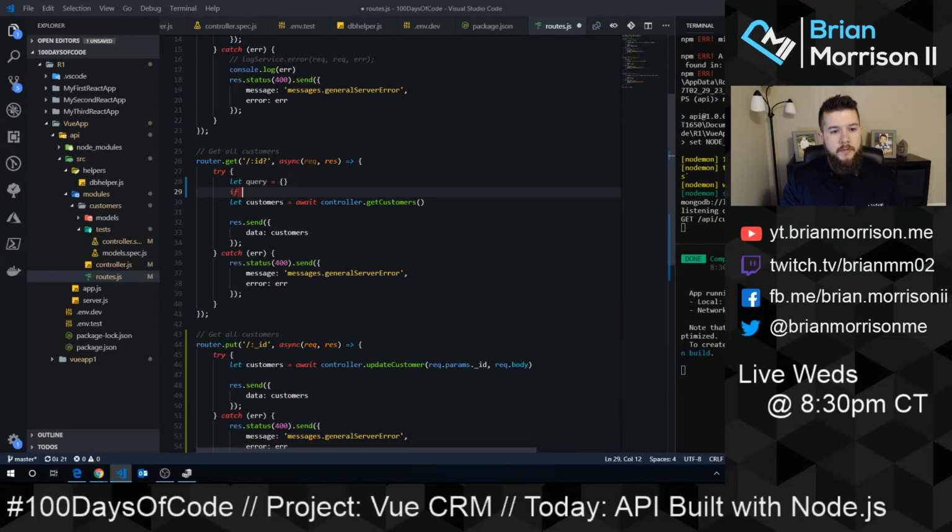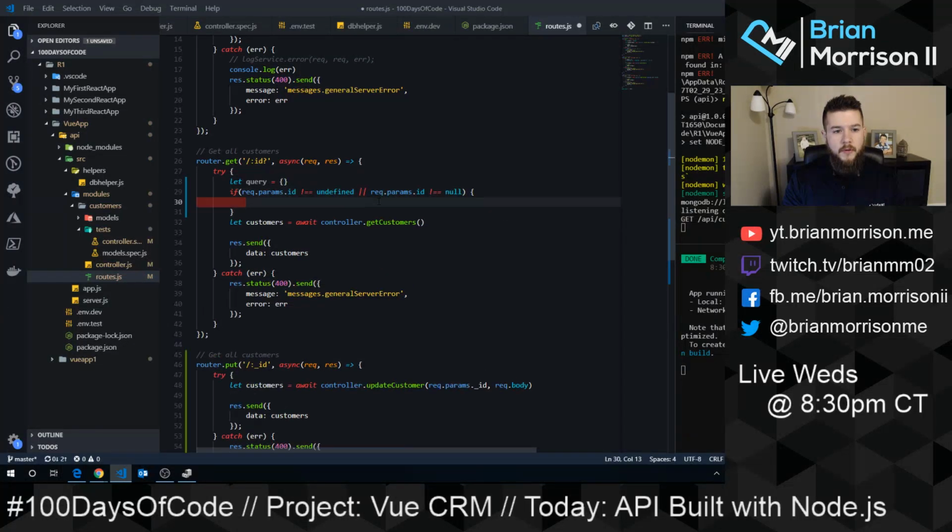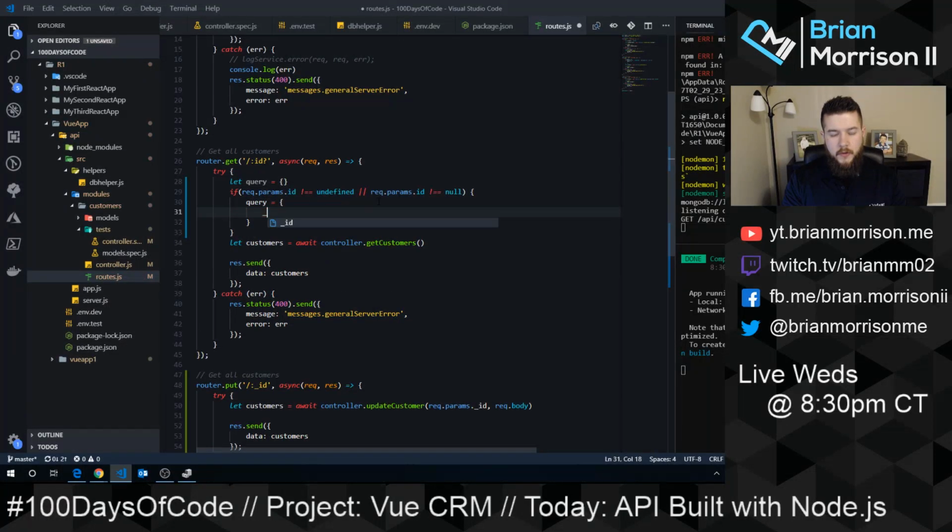So if req.params.id not equals undefined, or req.params.id not equals null, to make sure that we don't have a null or undefined. Query equals, we're going to open that, underscore ID, because that's how Mongoose likes it, req.params.id.